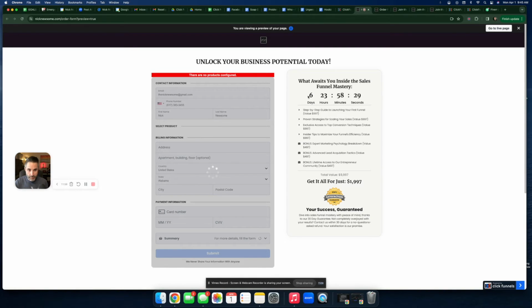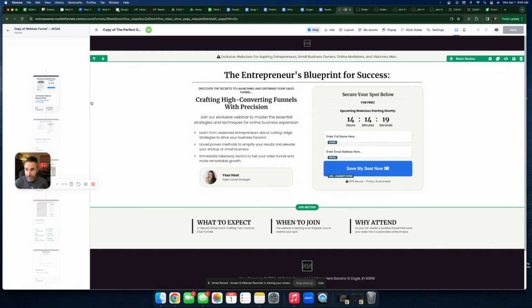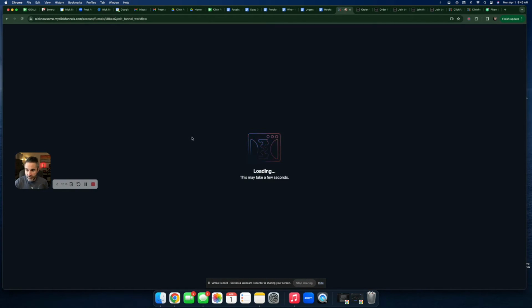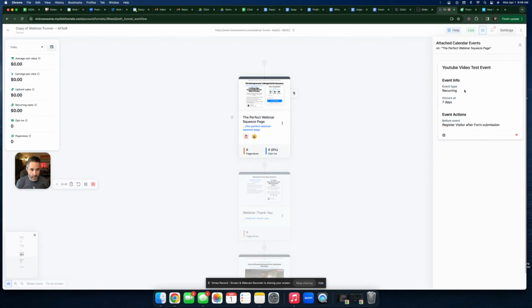And this countdown timer is for the closing cart calendar event, right? You want this to be the closing cart countdown timer. Okay. With that being said, let's go back to this first page. Now remember when we added the countdown event to this page, we managed the event and we added the calendar event, right? The YouTube test video test event. It's recurring. It occurs every 7 days. This is just something you set in the event, but it registers visitor after form submission, right?